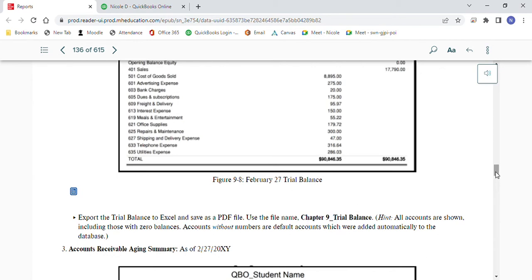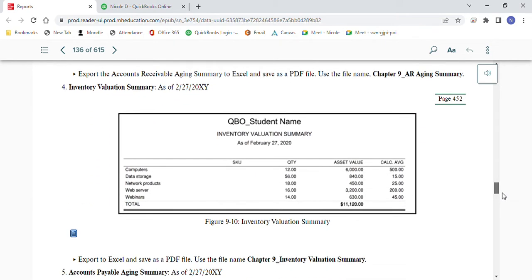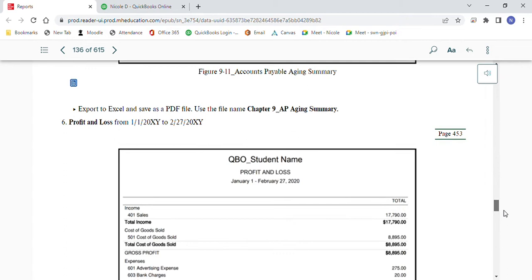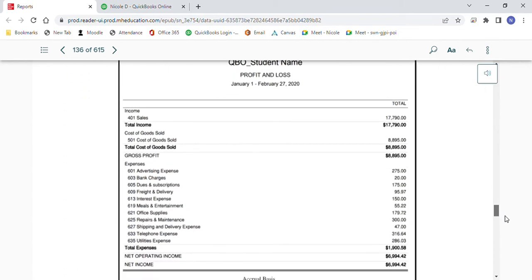And the next one we're going to do, and you'll see it says Chapter 9 trial balance. Some of you I've sent messages to. If you're not saving it properly, I'm going to take points off because you're just sending me trial balances, and I'm having to look up exactly what I'm grading.